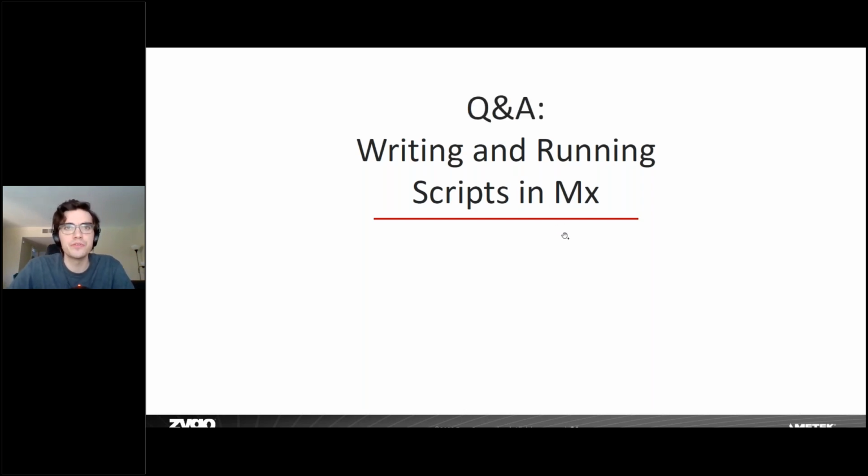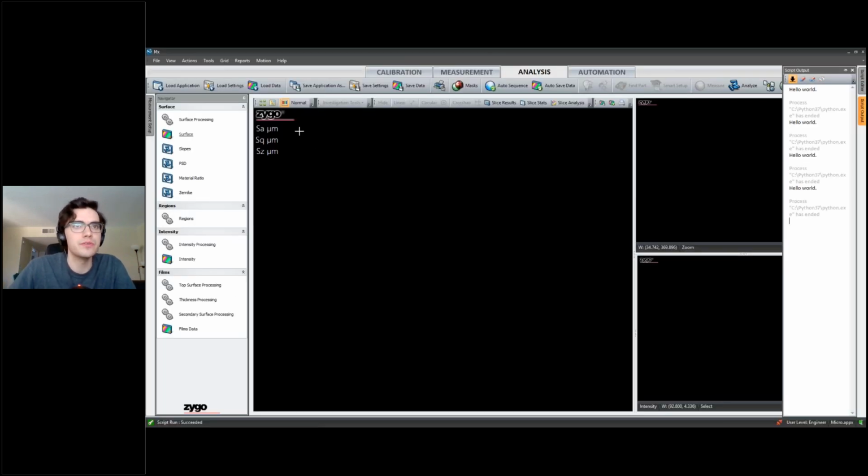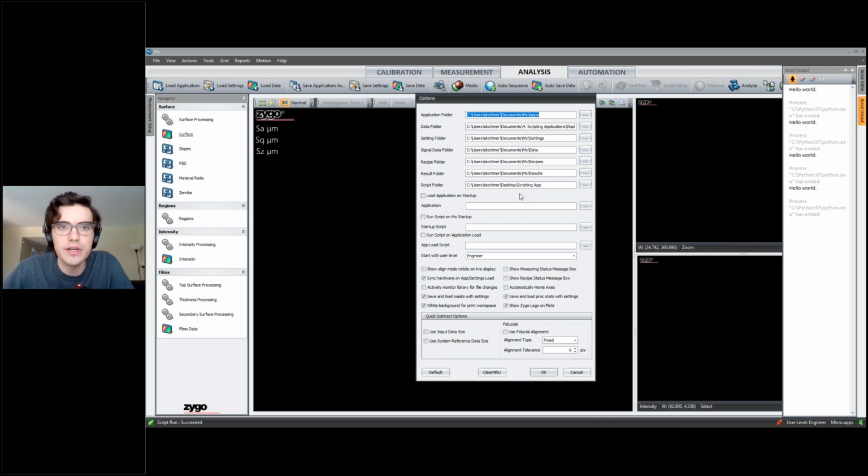So now I'd like to open the floor to any questions about writing and running scripts within MX. Yes, so you showed a couple ways to run scripts there, but are there any other ways? Some ways besides the one I showed would be if you go to tools and then options, say you want to run a script on MX startup or run a script on application load here, again with the three dots to define what script you want to run, you would be able to run scripts that way.